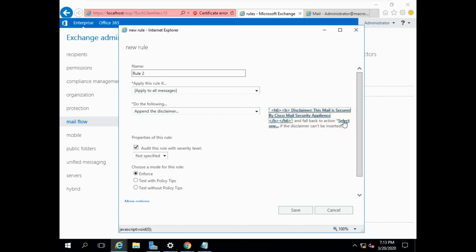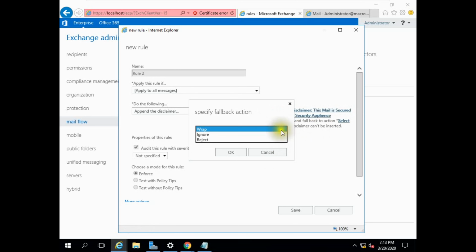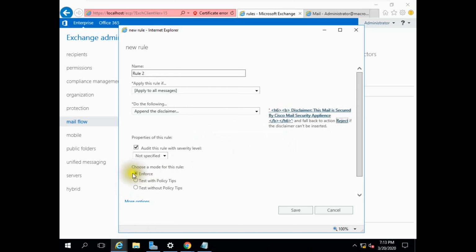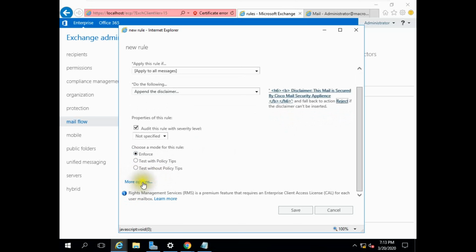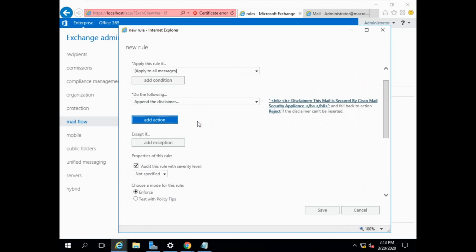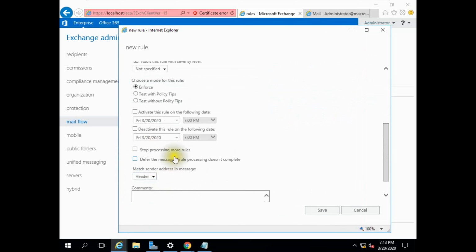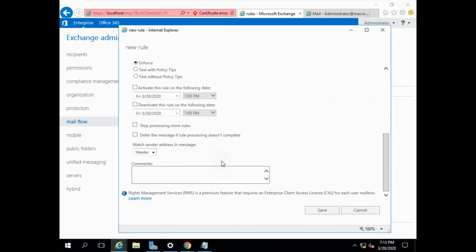There is another option, fallback action. Select one. Specify fallback action. We are using reject option here. Click OK. Choose a mode for this rule. We are using enforce. In more options, you can change any advanced feature here, like time. Let's save this. Click yes.